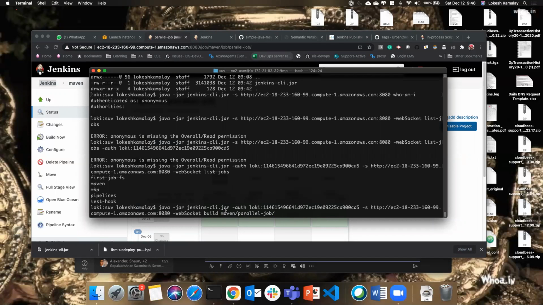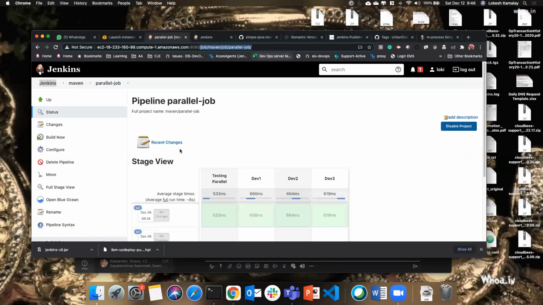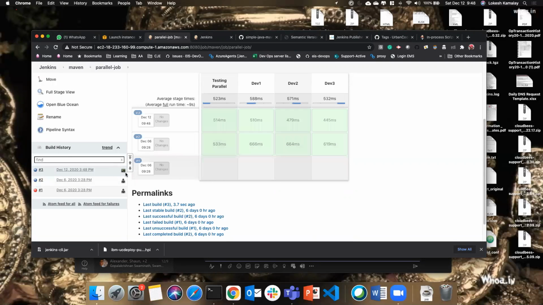So it says go to the Maven folder, and there is a parallel job. So this will be run now. Now let's see. So I ran it. Now let's go ahead and check this job. So it's running, and you see the symbol here. The symbol changed as started by command line. So the badge is changed. It's fine. So this is how you automate.